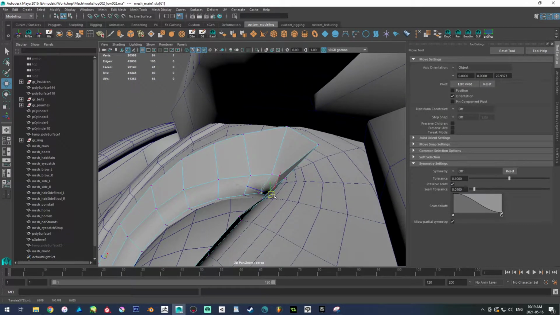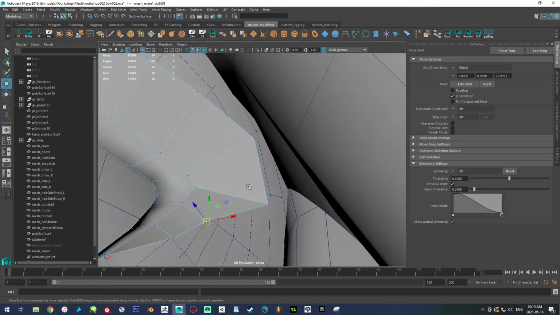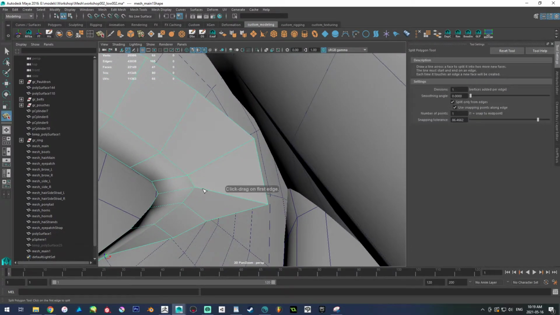We're about to get onto UVs. It did take a little bit longer to get to the UV portion than I would have liked, but this is important.